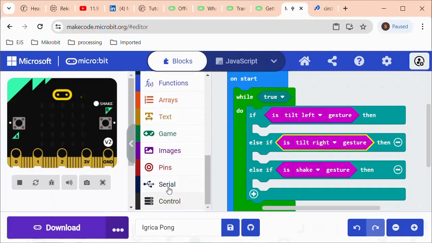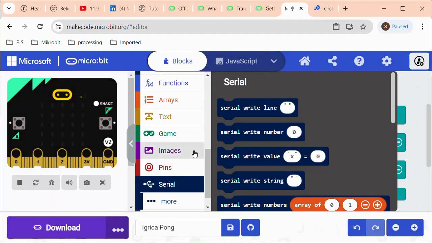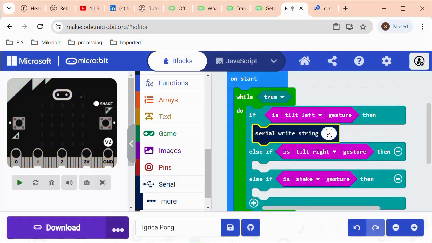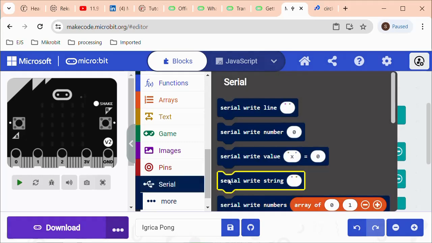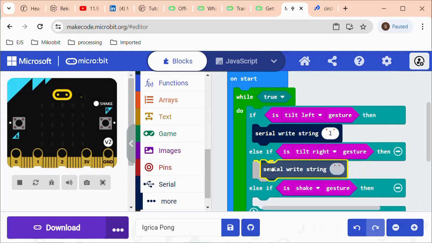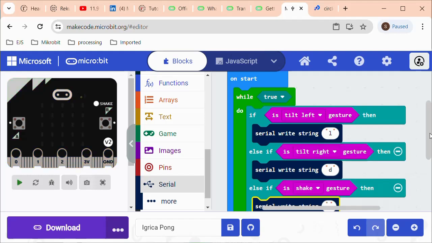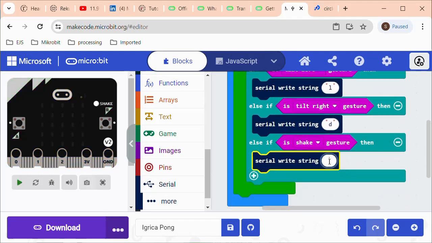Go to serial port and choose this block, serial write. The block serial write string sends some text to the serial port. If tilt left event occurred, we will send the letter L. For tilt right we will send the letter D, and in the end we will send the letter R.